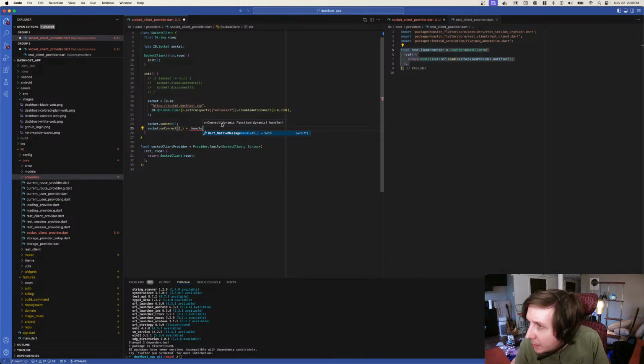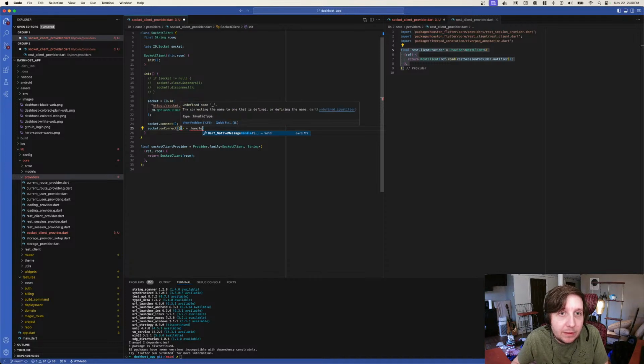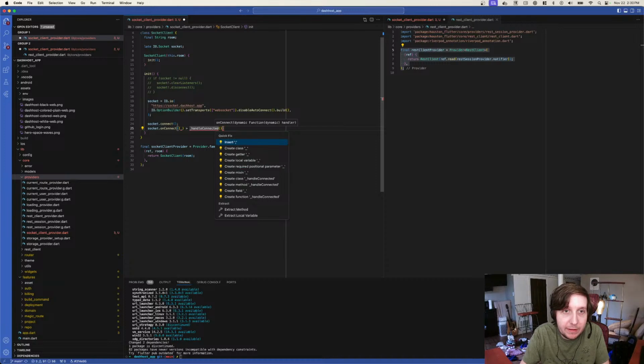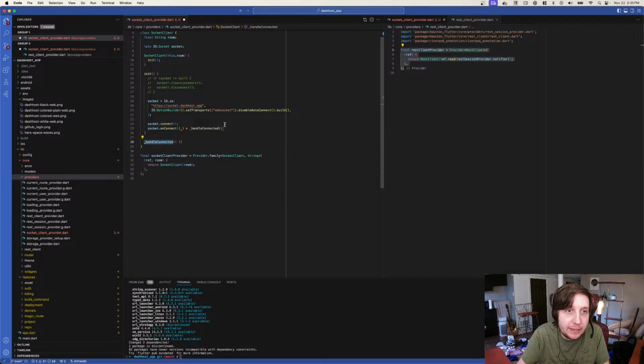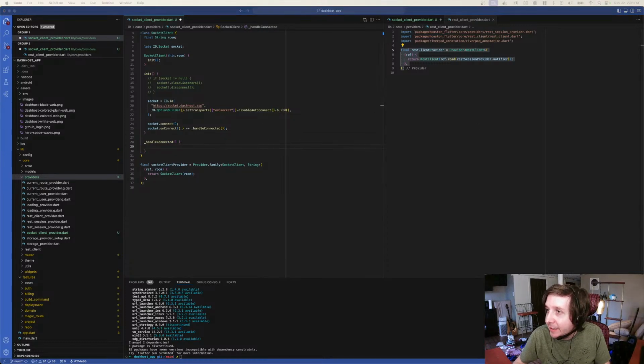Oh. OnConnect. What is this variable? Okay. Handle connected. So let's make a method from that. Create a method, handle connected. What? Can I not do that? Oh, I forgot an equal sign here. There we go. Okay, we don't need anything from this. What is this anyways? Just dynamic. Great. Okay, handle connected. We can just print out, let's print out connected.